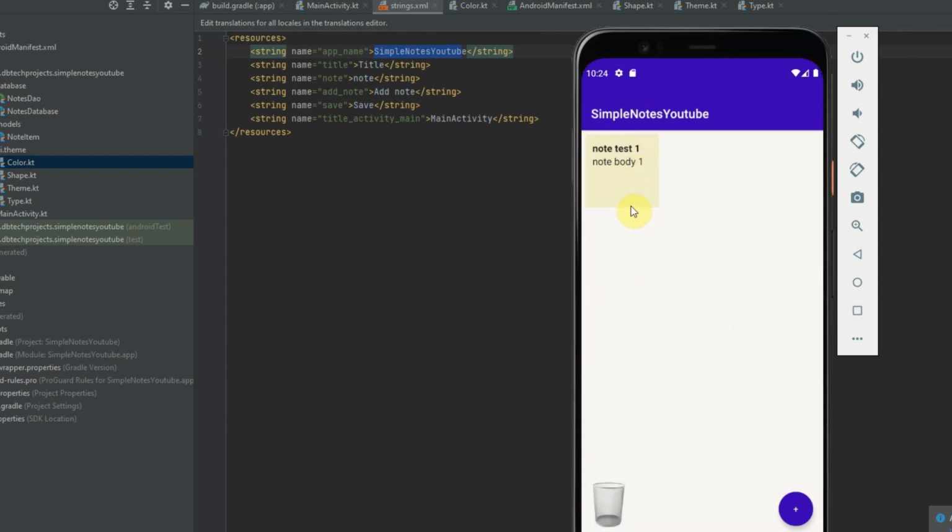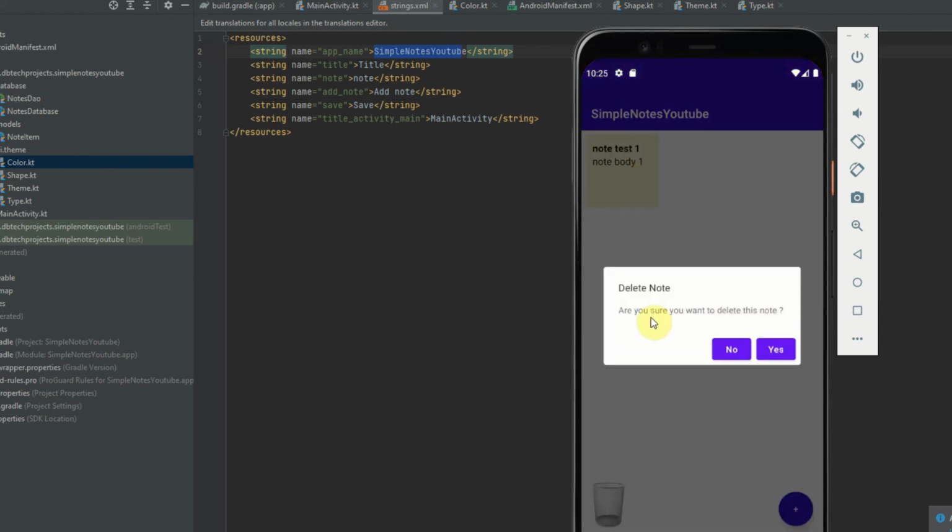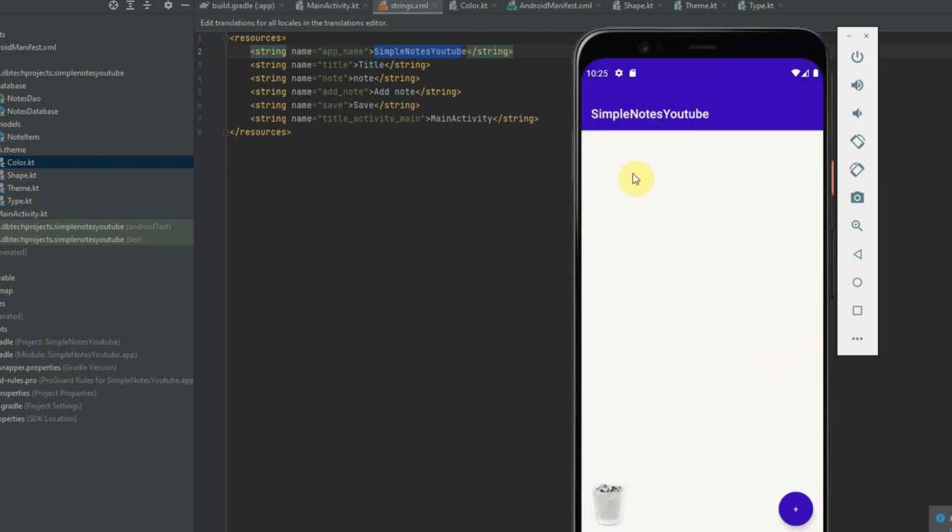Now to delete the note, we just need to perform a long click on the note, and then this dialog will pop up and it's saying, are you sure you want to delete this note? And we just select yes, and we can see the note has been deleted and removed from the list, and also that our bin drawable has been changed here to a full bin.